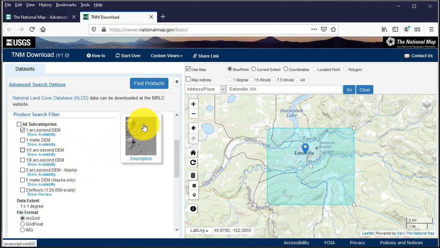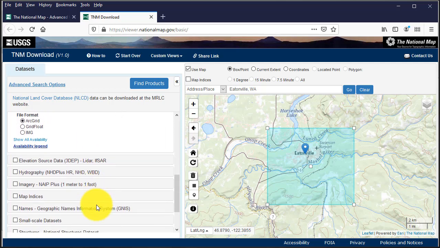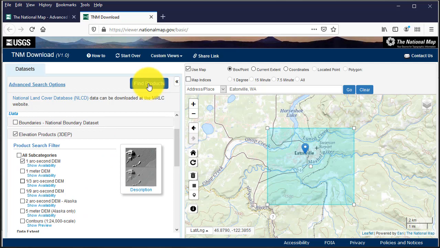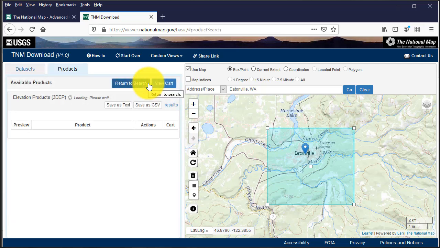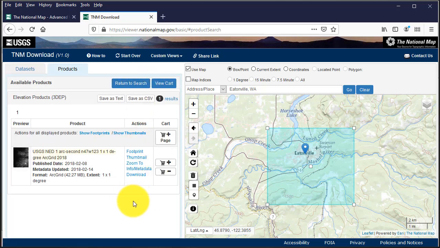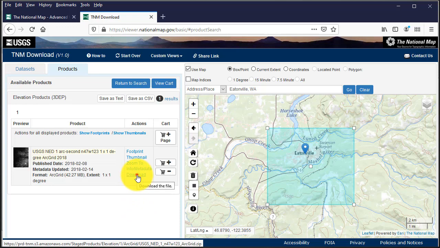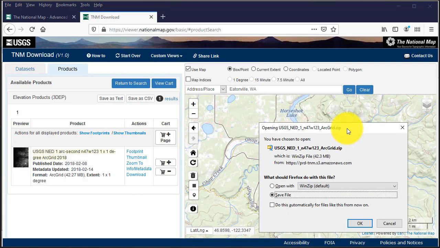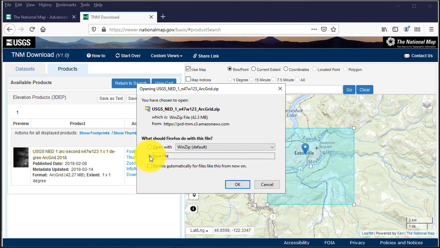Notice the clarity between these two descriptions. For our purposes, 1 arc-second will work fine, and we want an arc grid format. From there, we click Find Products, and we're presented with one option, which should make it easy to download. In this case, we'll click the download button and be presented with a zip file that we should save to our raw data folder.